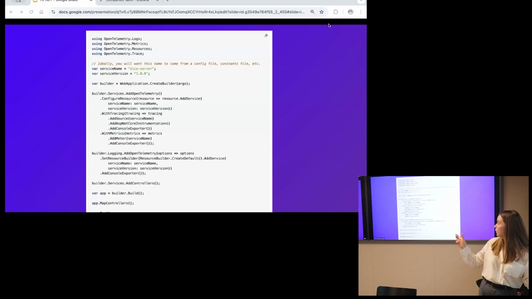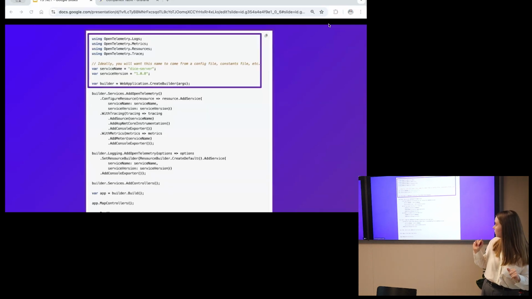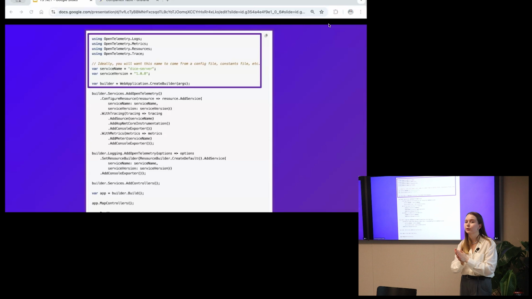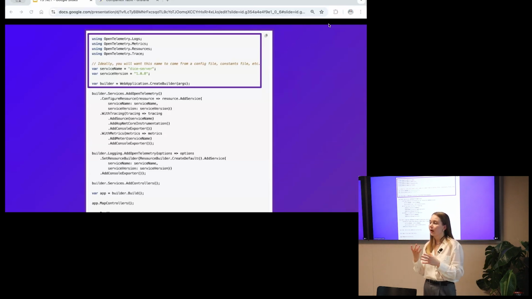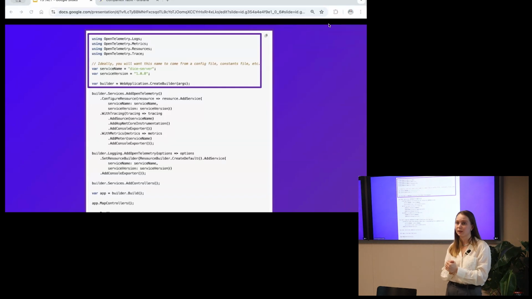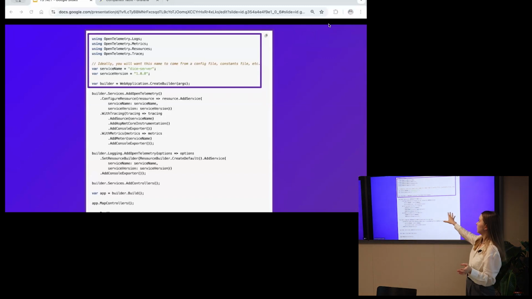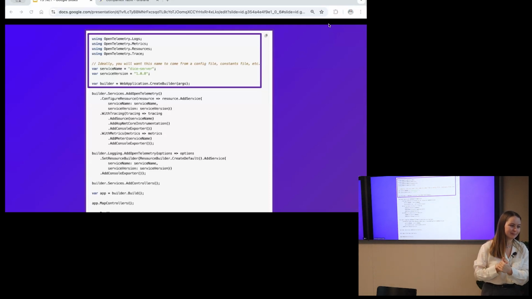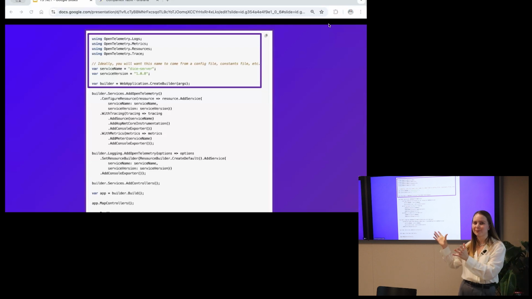Let's zoom in on a few things in this snippet. First of all, as I have shown you, the tags are really important, and you also want to know from which service and which version this telemetry is coming from. What you can see here is that we specify two variables that will be attached to all the telemetry that is produced here. Of course, it's not the best practice. It should be in the config files or environment variables, not in the plain code.